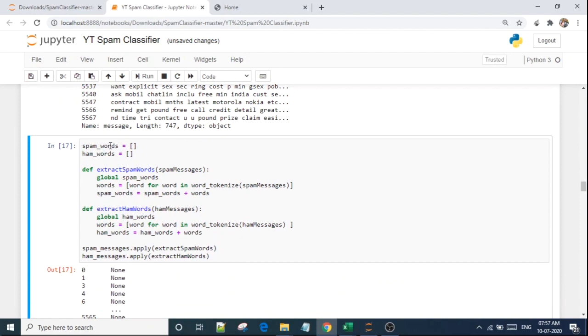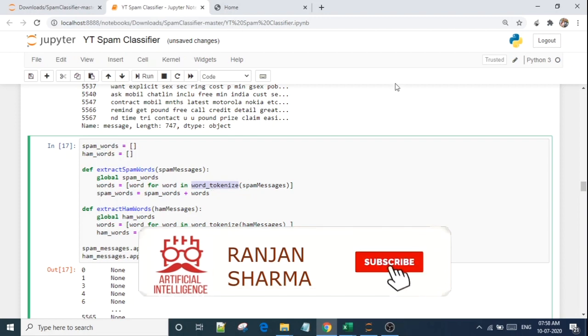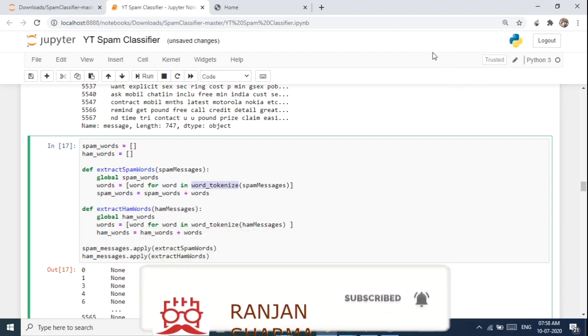Now I will find what words are coming in the spam messages and what words are coming in the ham messages. So I'm creating blank lists of spam words and ham words. These are the two functions which will extract spam words from the spam messages and ham words from the ham messages. I'm declaring spam words global because I have to reference them and assign them new values in this function. Here I'm creating a list comprehension, which will tokenize. Tokenization is a technique in which we convert a paragraph into sentences and sentences into words. I have explained tokenization in this video. If you're not aware of tokenization, just watch this video.